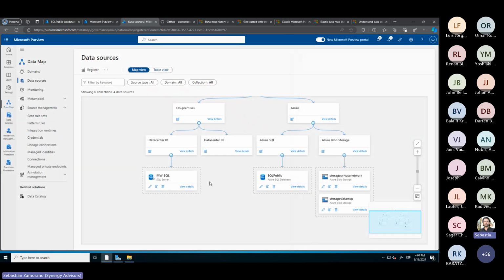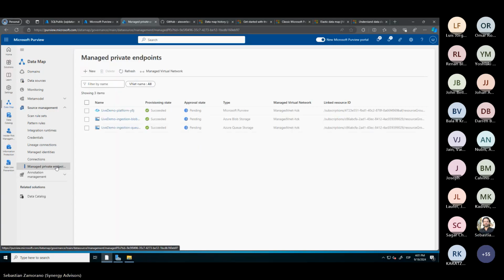Okay, in this case, SQL On-prem was resolved. Azure SQL database for public access was resolved. Azure Blob Storage for public access was resolved. We need to finish the private endpoint configuration. Let's go here. Okay, now it is working. Live demo. Okay, let's see if this one starts working.